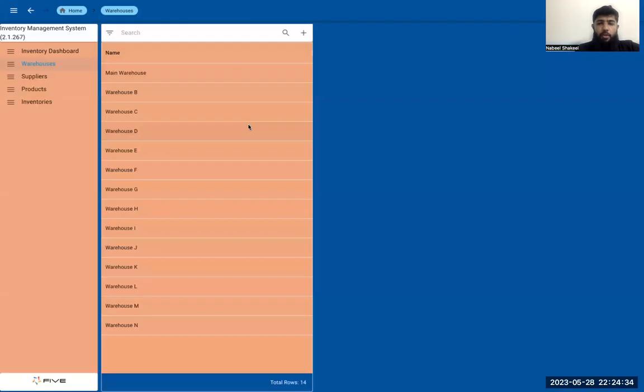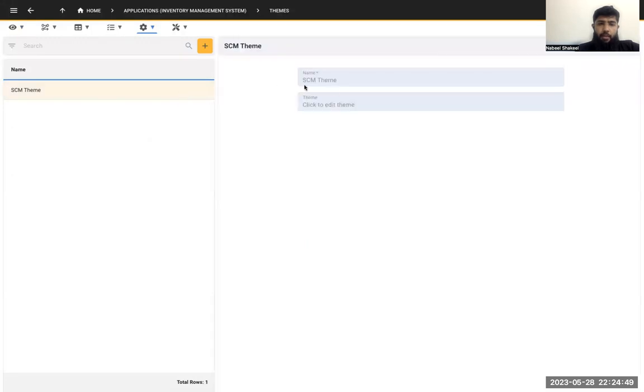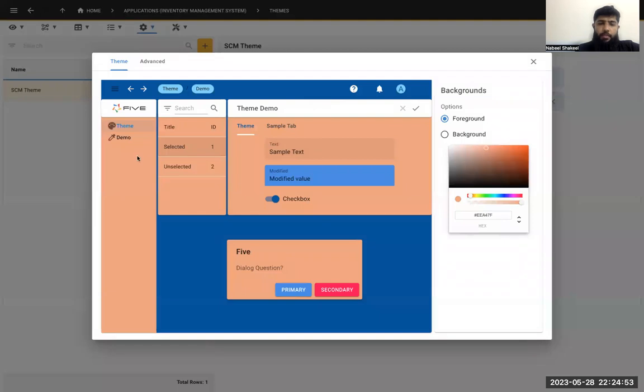The default theme of the Five application is different. I have configured a custom theme for my application, and I will show you how to create your custom theme. From this gear icon, you can go to the themes and create the SCM theme. When you click the theme, you can configure in easy steps the background color, the foreground color, the breadcrumbs and the hamburger icon, and the kind of text.